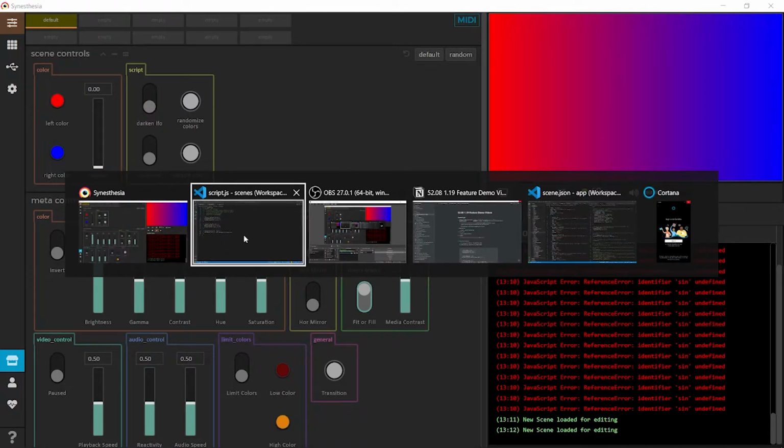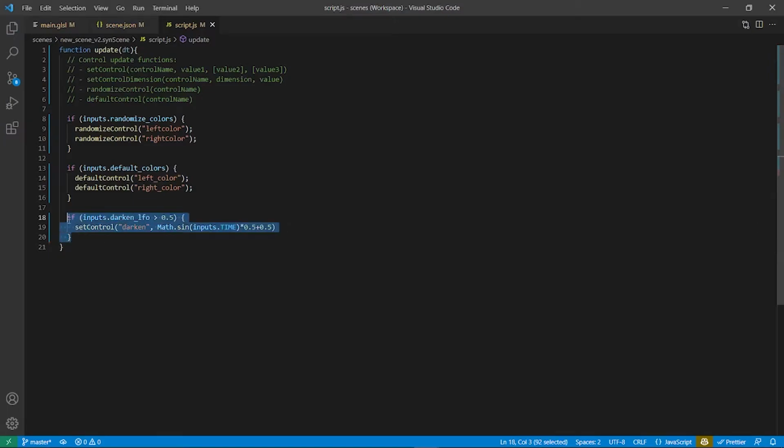So let's show another example of how you might use this with the set control dimension function. So now we'll do cycle red. Yeah, that's what it was called. And this time we're going to be setting left color. This time I want to use set control dimension. And since we're targeting the red channel, I'm going to put in 0 as the dimension index.